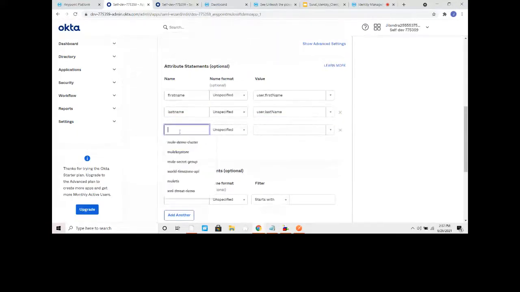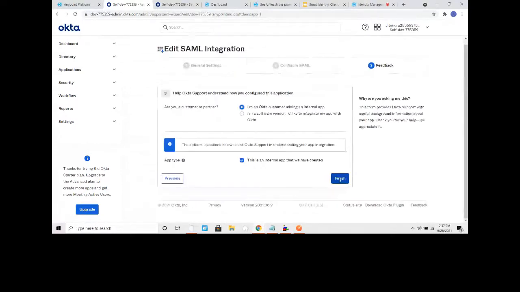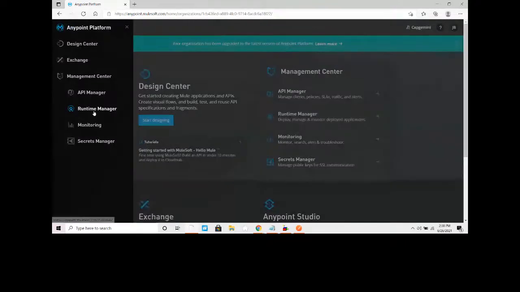Okay. Then I can say email, and I can say user dot email. Okay. So these are the parameters I will edit. I will say next. Finish. Okay. Let me do it again. Just a minute. Let me copy that URL, Okta SAML. So now it takes me to the home, basically. Right? So I am able to log in using my Okta. Let me go to runtime manager.